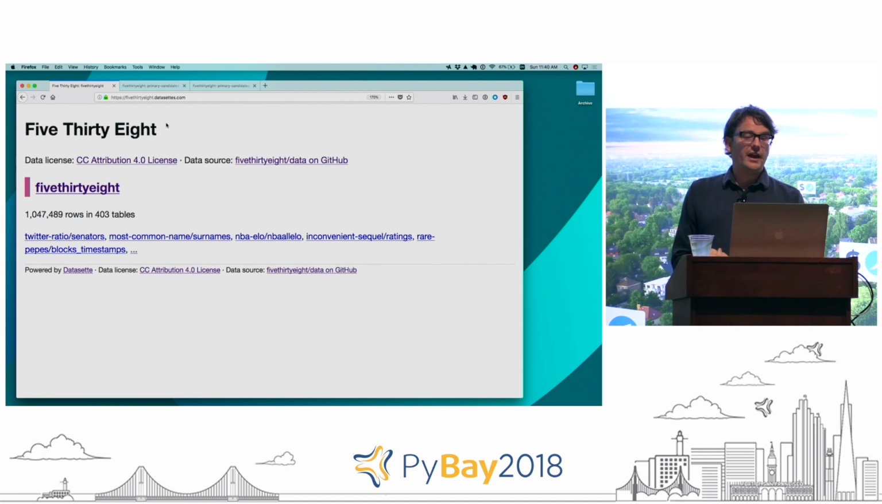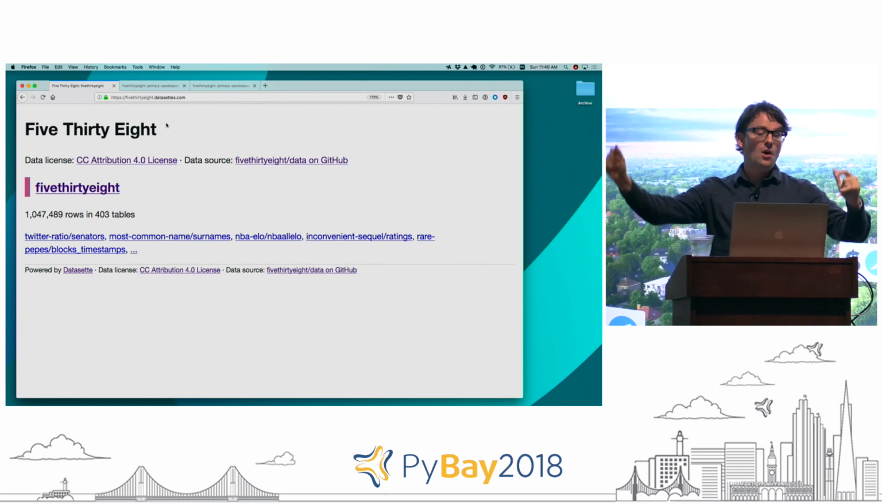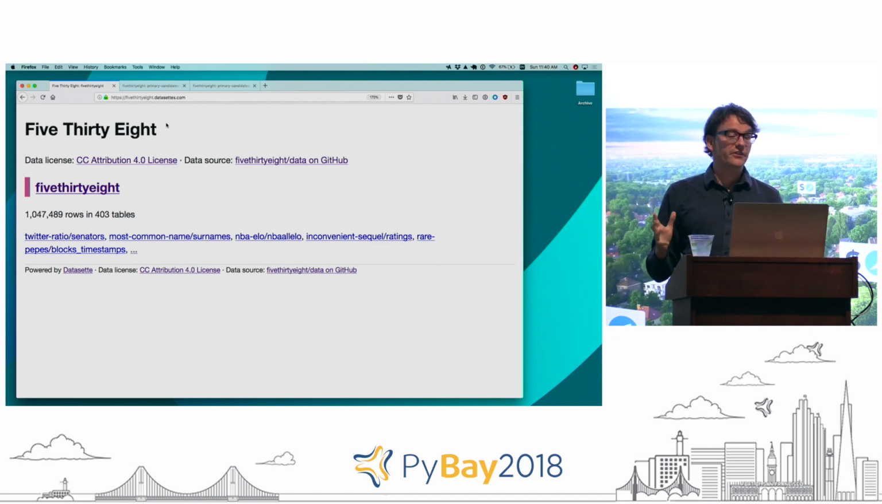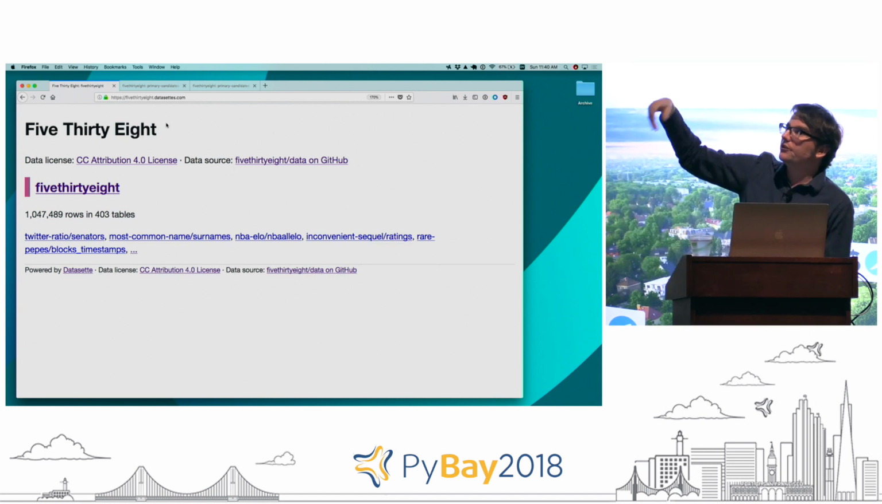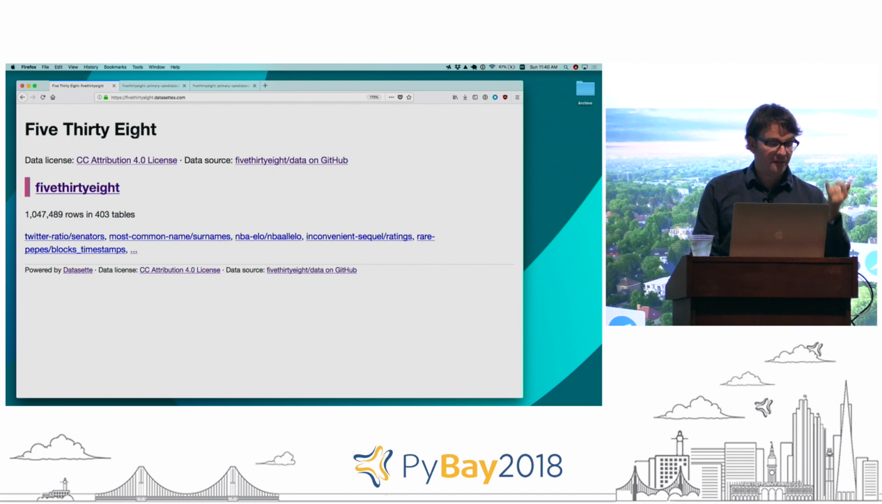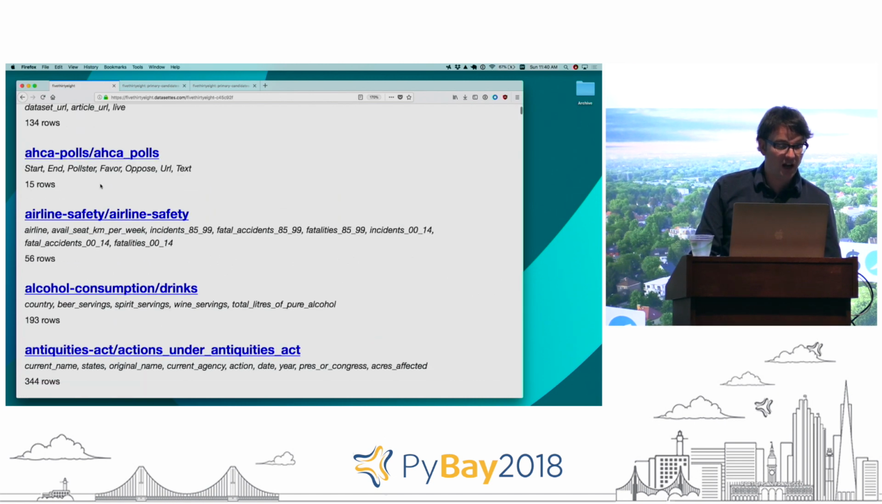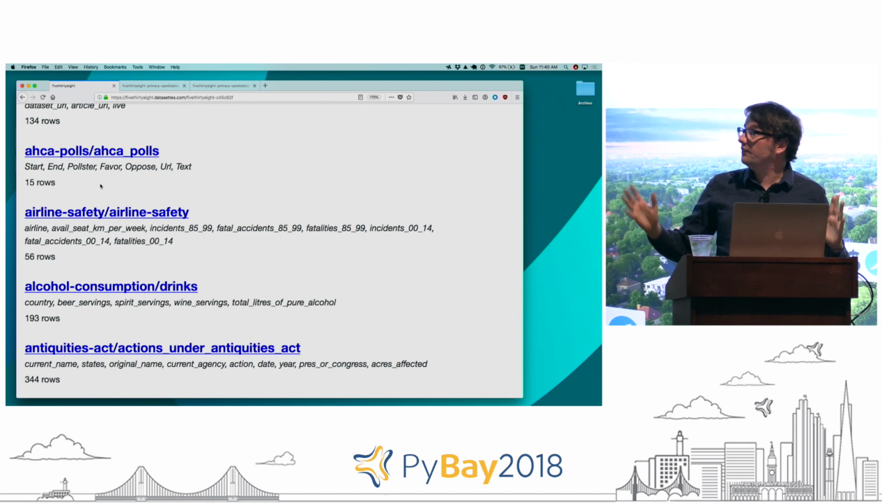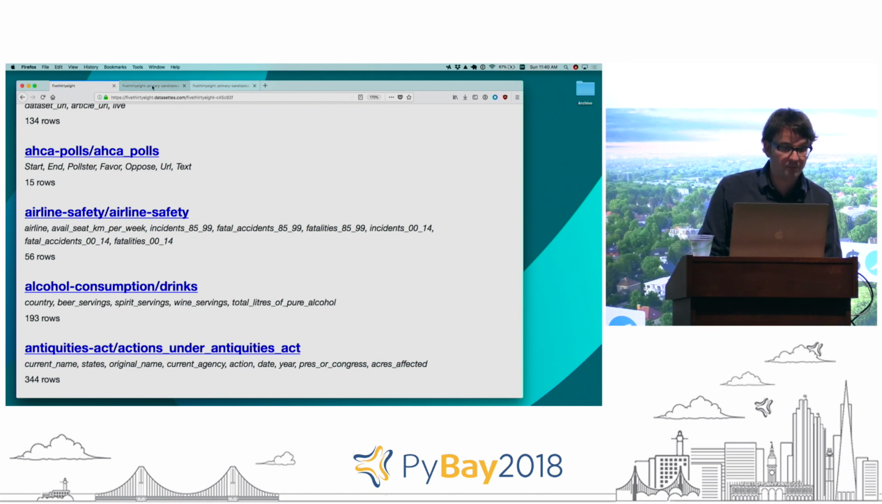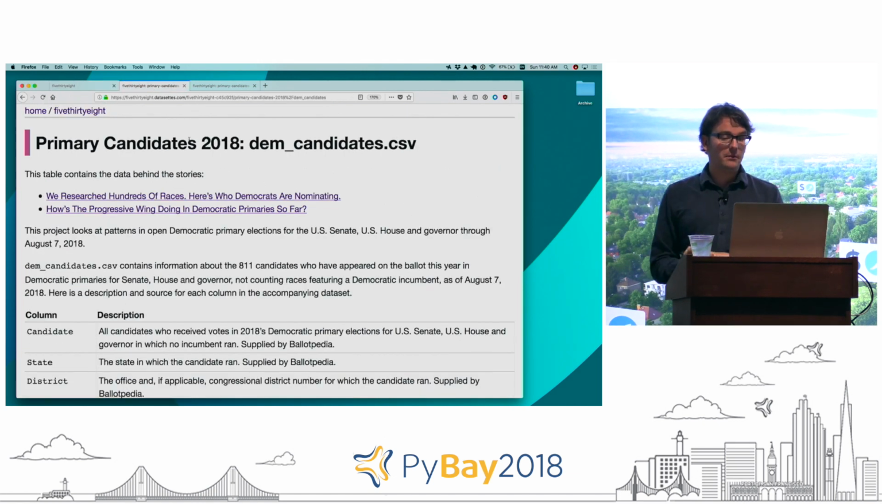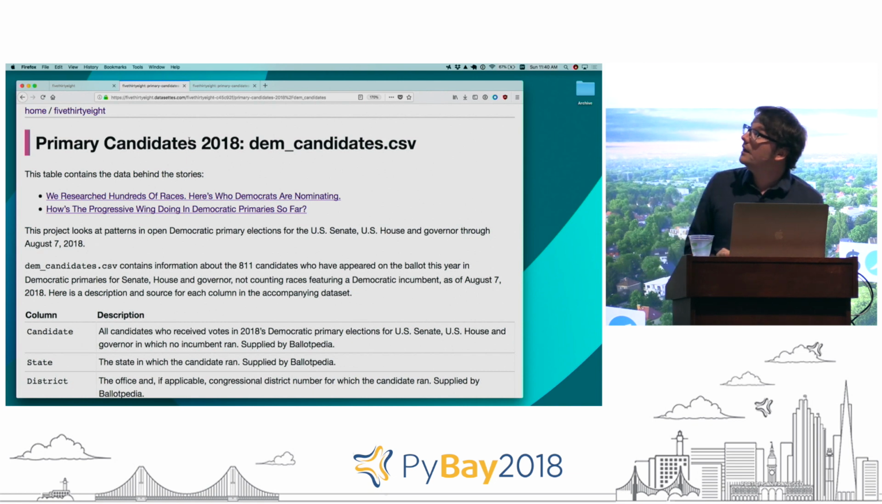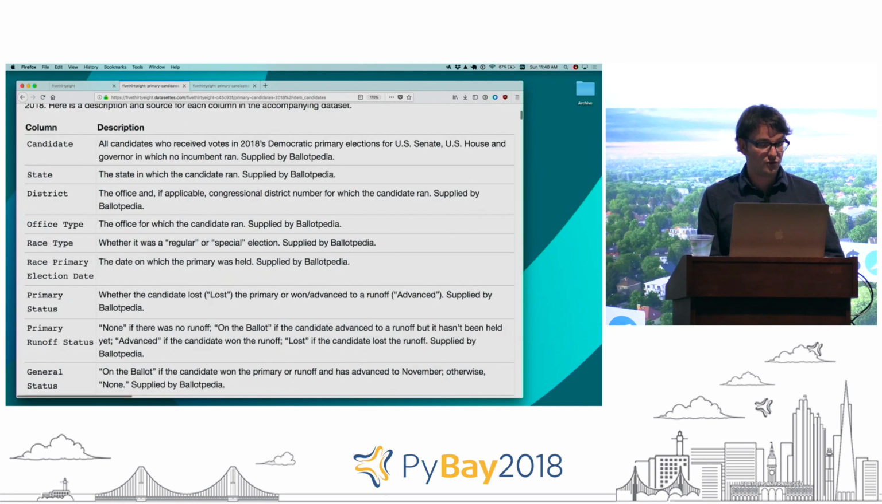So this is a very classic Datasette instance. Datasette is a web application which, given one or more databases, gives you a UI for browsing and viewing and exploring that data. This is 538, who have 403 CSV files that they've published. I've converted every single one of those CSV files into a database table. And if I dive in, this is actually a story they published just last week about the candidates that the Democrats are putting up in primaries around the country.